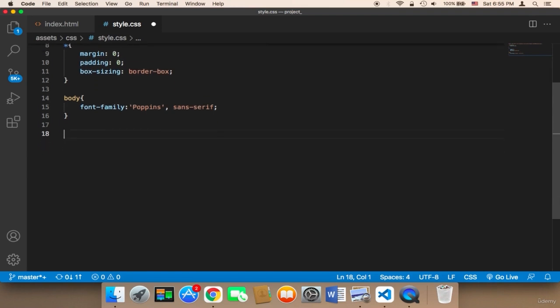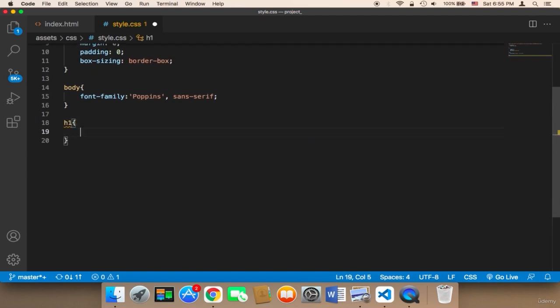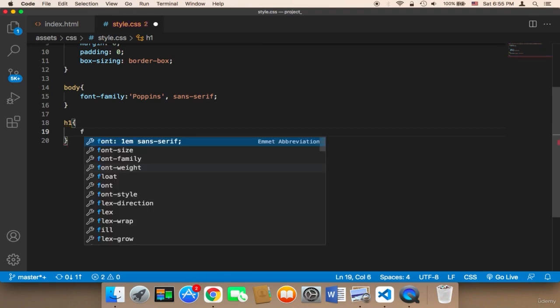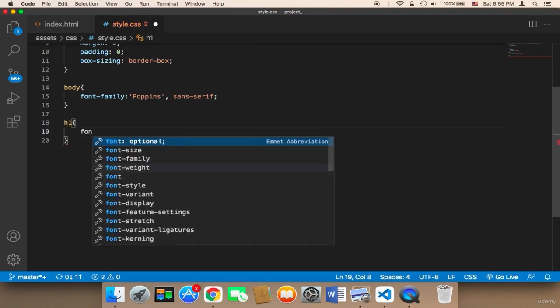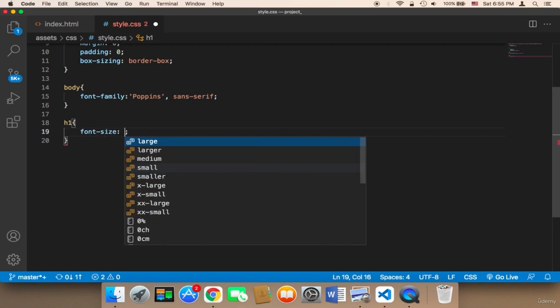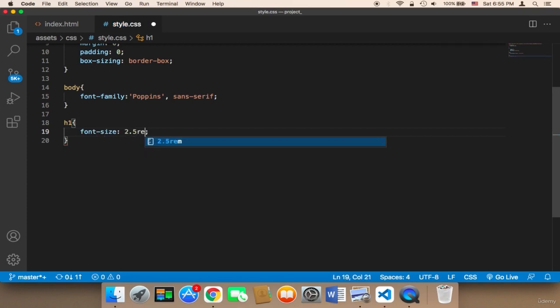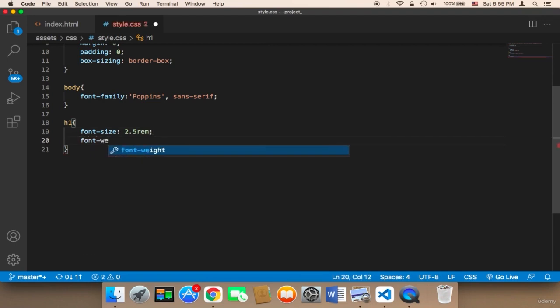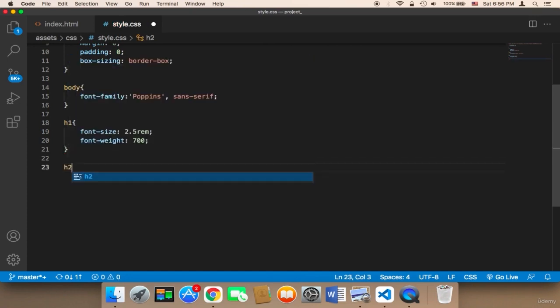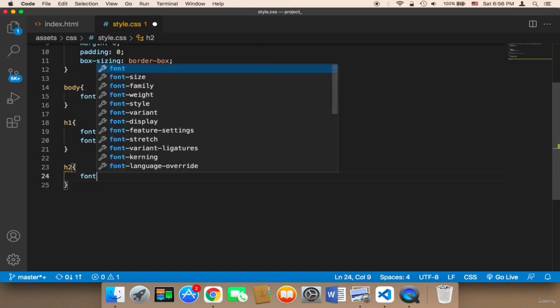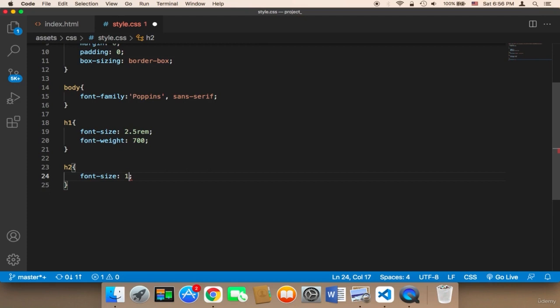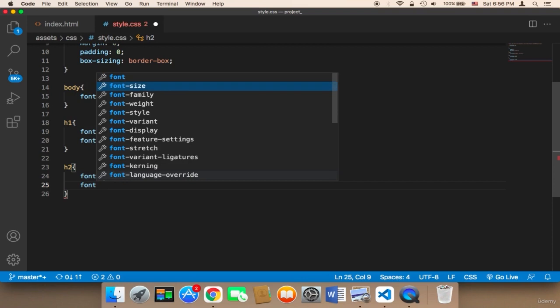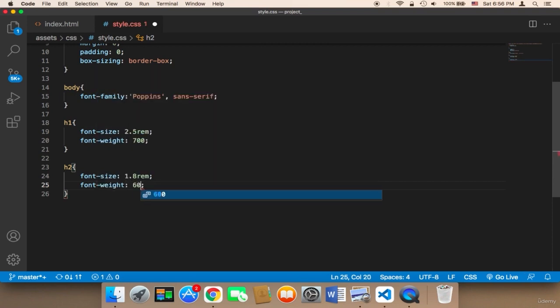Next, I'm going to work on the H1. I'm going to change the font size and the font weight for H1, 2, 3, 4, 5, and even 6. So for H1, the font size is going to be 2.5 rem, whereas the font weight is going to be 700. I'm going to also change the H2. So for the H2, I'm going to say font size 1.9 rem, whereas the font weight is going to be 600.